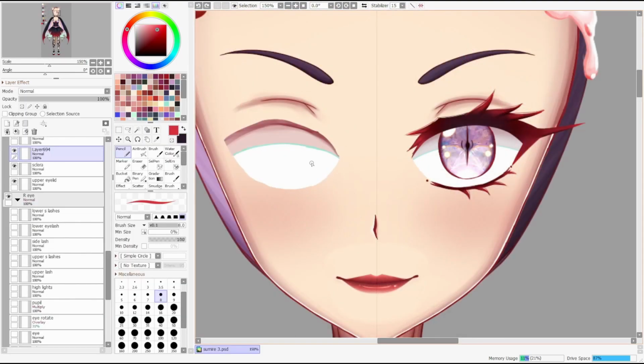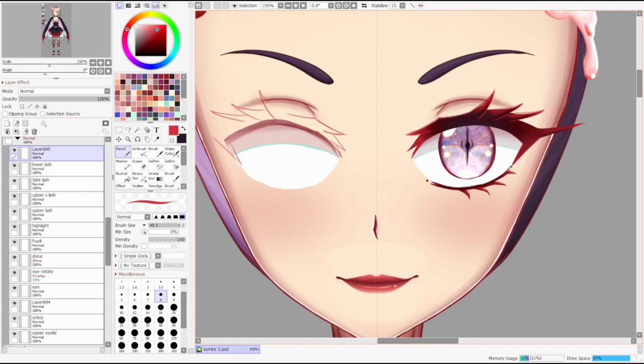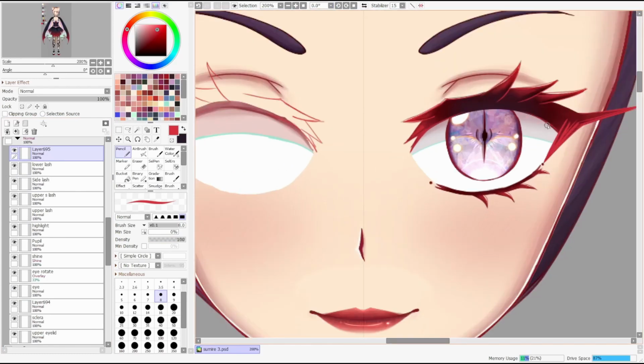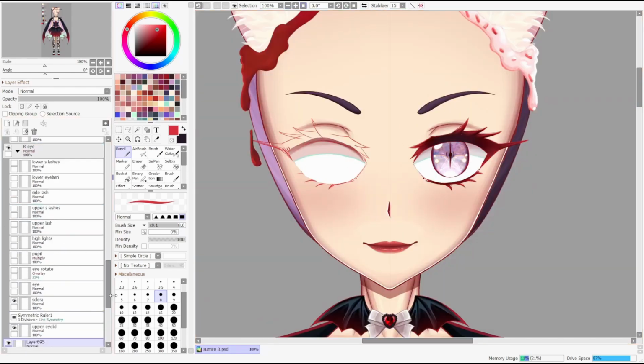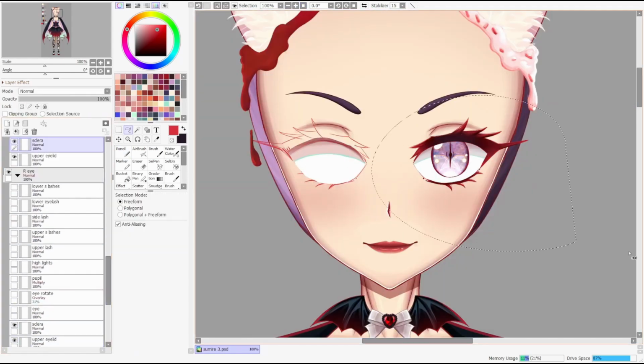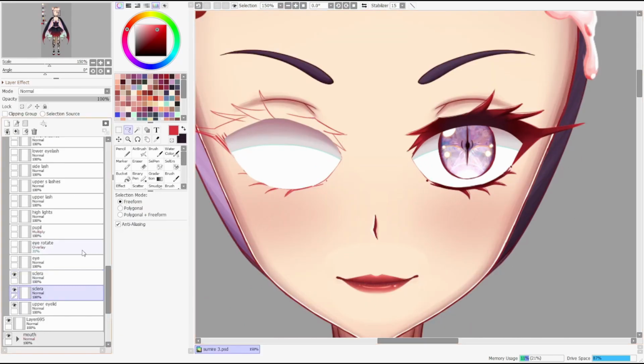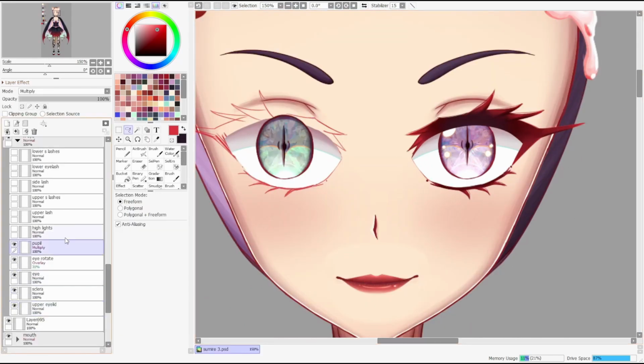Here you will see me copying the right eye to the left side because I didn't draw the eyes with the symmetrical ruler tool. I just made a simple line to make sure that if I copy the right side to the left side, they are exactly in the same position.